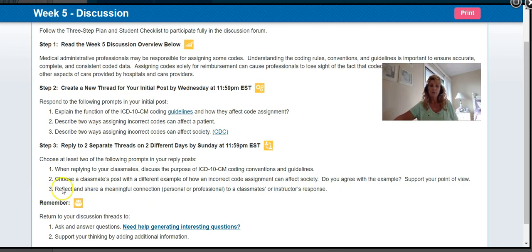And then the third one is to reflect and share a meaningful connection. It can be a personal connection or a professional connection to a classmate or instructor's response. So you want to make sure that you use at least one of those in each of your replies. Now, there's a minimum of 2 replies, but you can do as many as you would like. So make sure you make that initial one by Wednesday, and both of those replies are completed by Sunday. Replies are not accepted late, so make sure you get in there and make those replies.